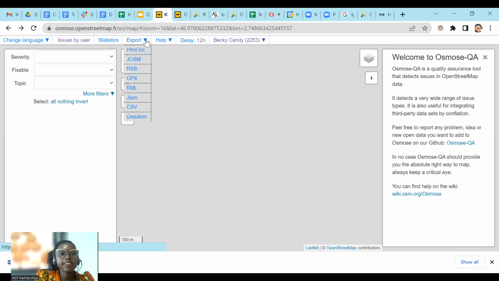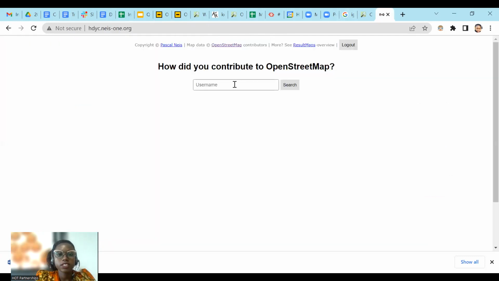Another thing is that you can actually export it and share with someone. Like I ran my OSMose and I had these different queries. This is how you can export them in these different file types and share with someone, if maybe I want to ask, how do I fix this? How would you handle this? Or if I want to share it with the person that caused it, I can have that file to share with the person. So I'm going to enter here Becky Candy.